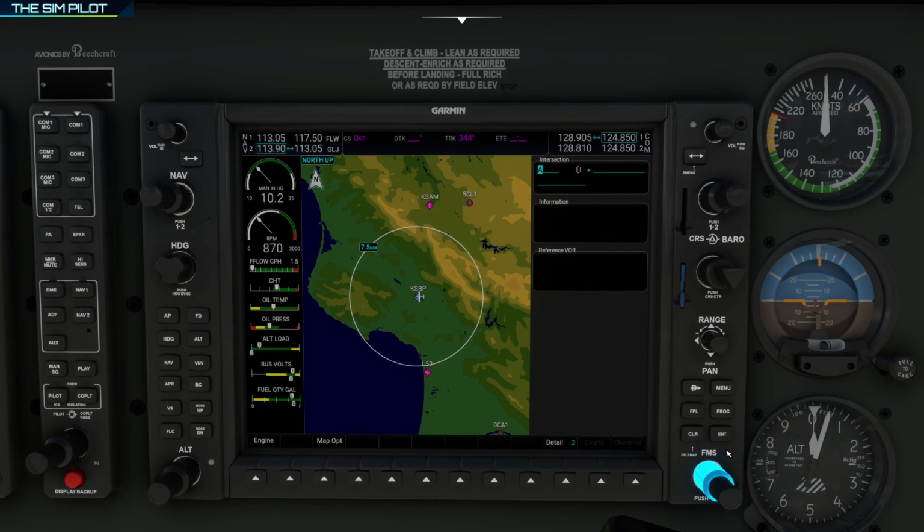The other option here, to go back, you need to press clear, then push the knob again, so that will disable the cursor.